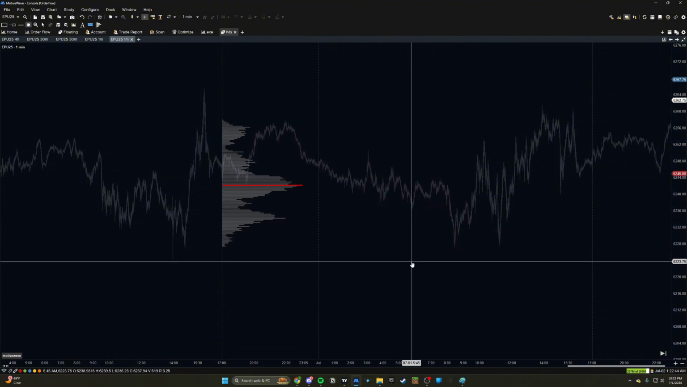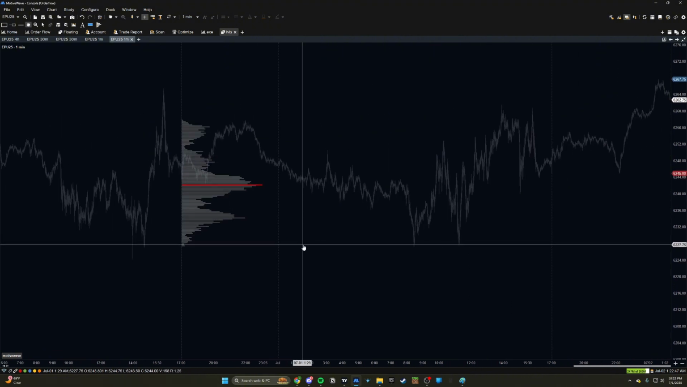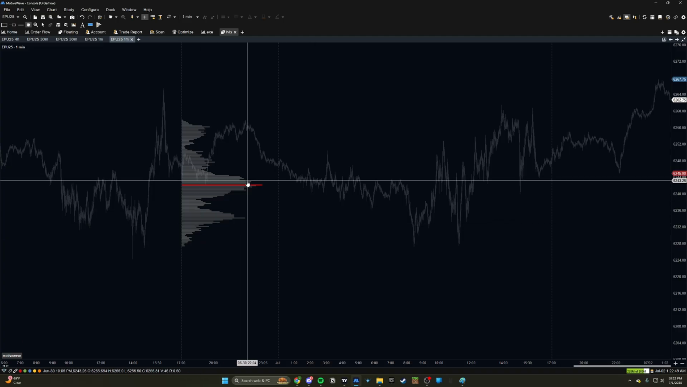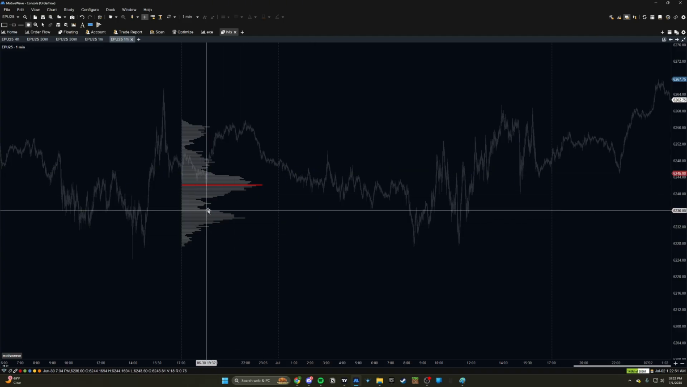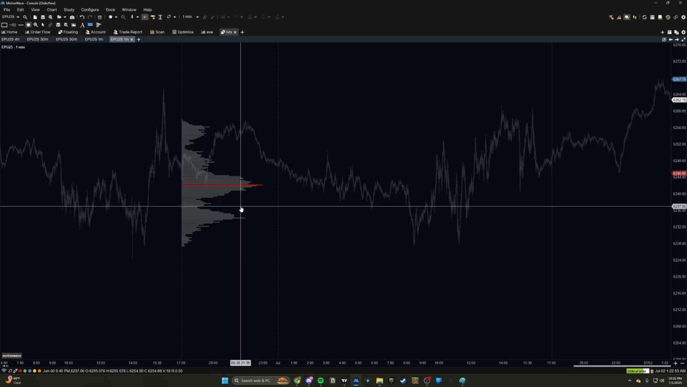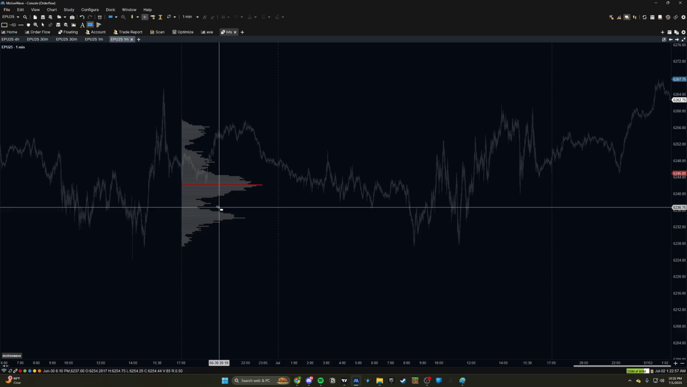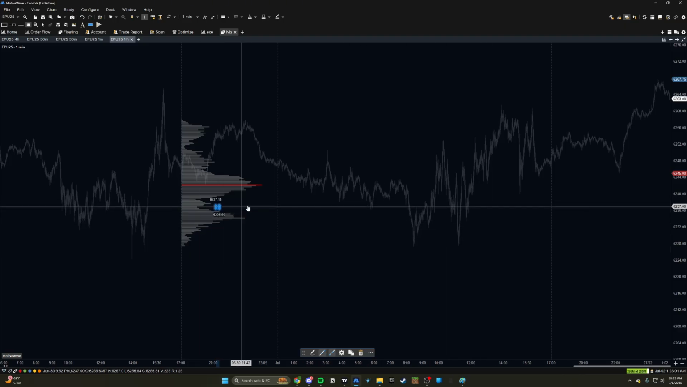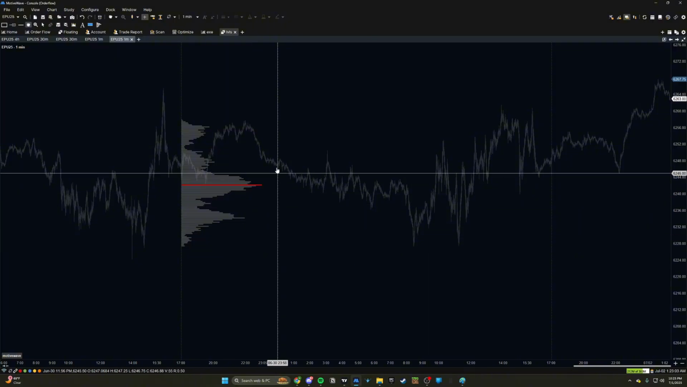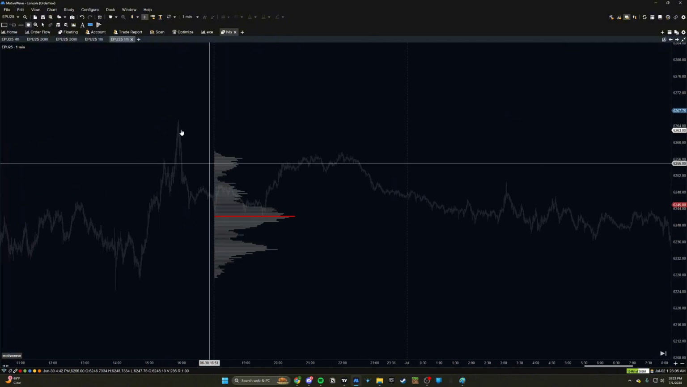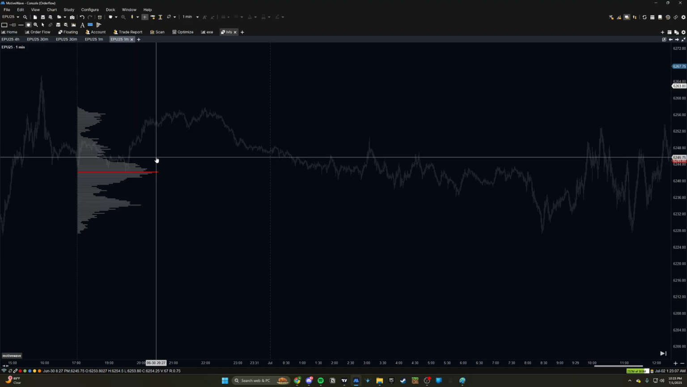Boom. Right here. You could say this is kind of a double distribution, right? We have this little balance and we have this little other balance. Look at these little volume nodes, again, what I was talking about, in between balances. Get a couple reactions off of it. But that's not what we're here for. We're here for how to use the overnight volume profile.